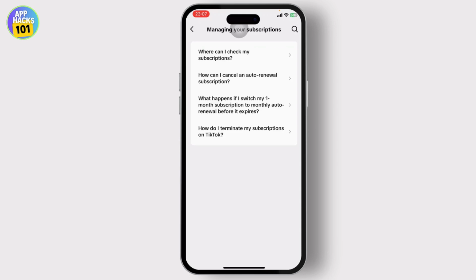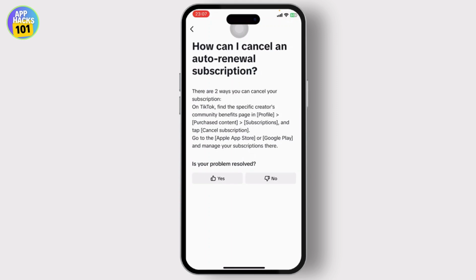Now right here you will see how can I cancel an auto renewable subscription. Tap on it. And right here you will see two ways you can cancel your subscription. First, just go to the specific creator's community benefit page, go to profile, purchase contents and subscriptions. There you can just simply cancel subscription. The other way is just go to your app store and manage your subscription there. So this is how you can cancel your subscription on TikTok.